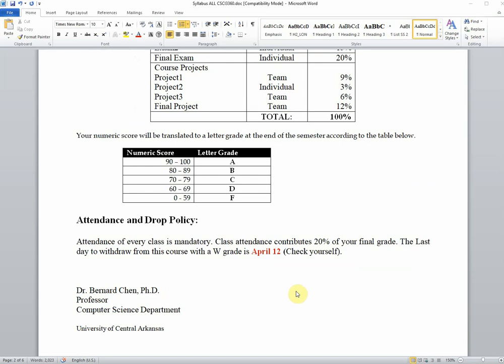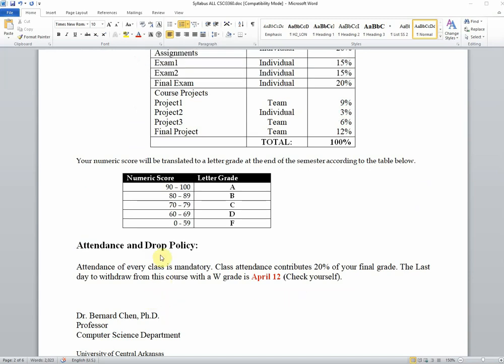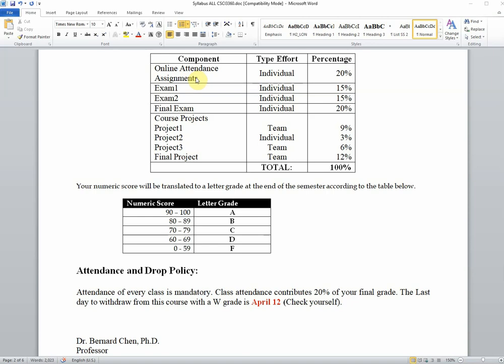The attendance and drop policy. Attendance is super important, and I will evaluate that through the online attendance assignments. So make sure you submit all the assignments, and then you can get the 20% of your grade. The last withdrawal date for the spring 2021 semester is April 12th. Make sure you understand that's the time for you to withdraw from the class.